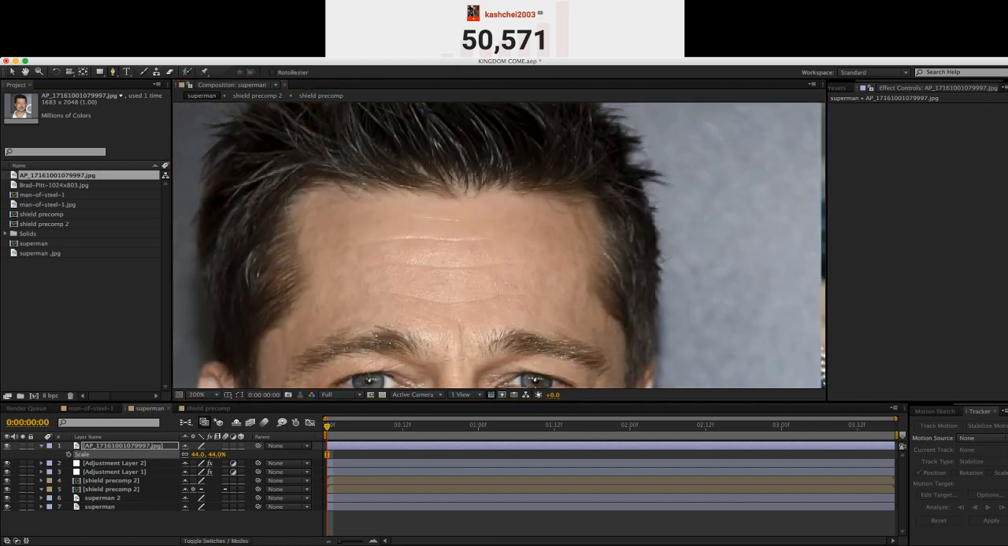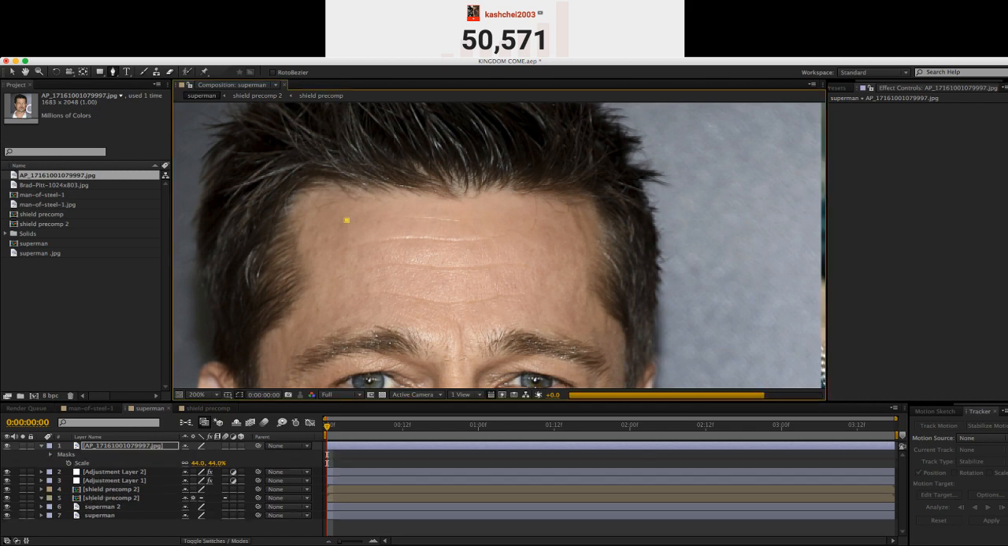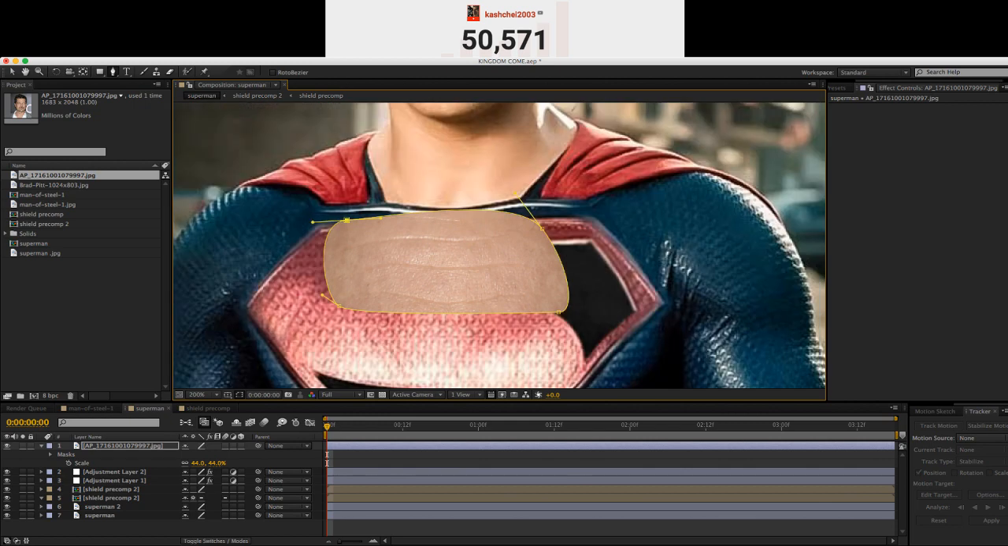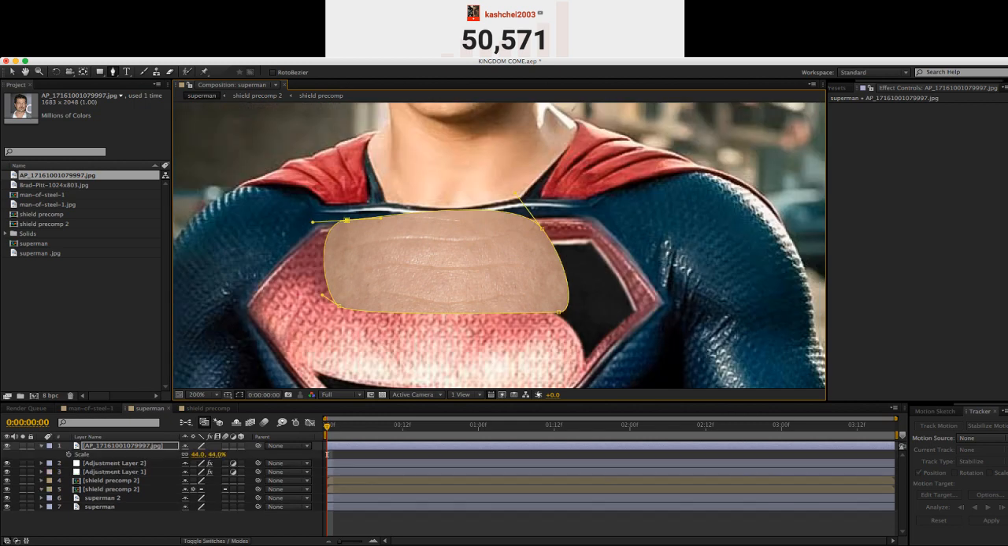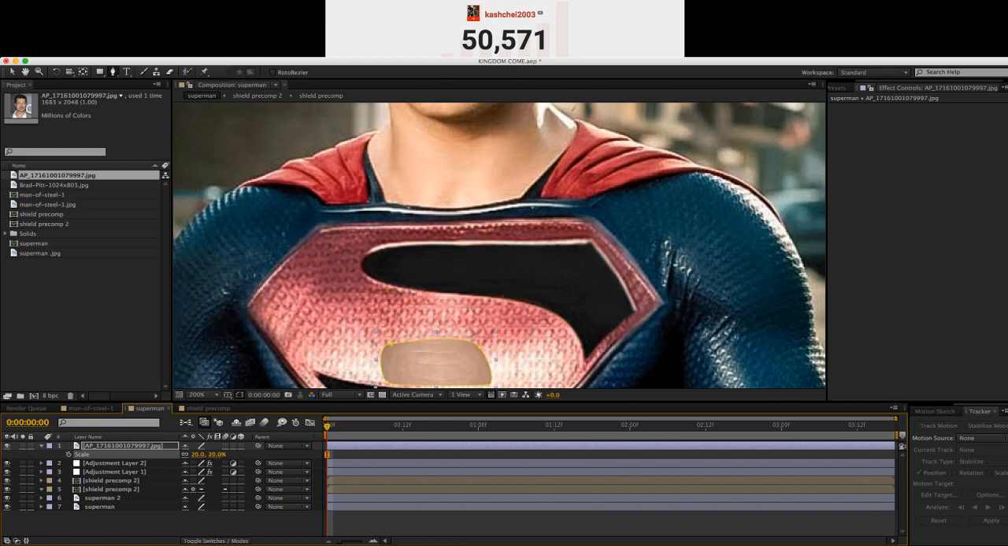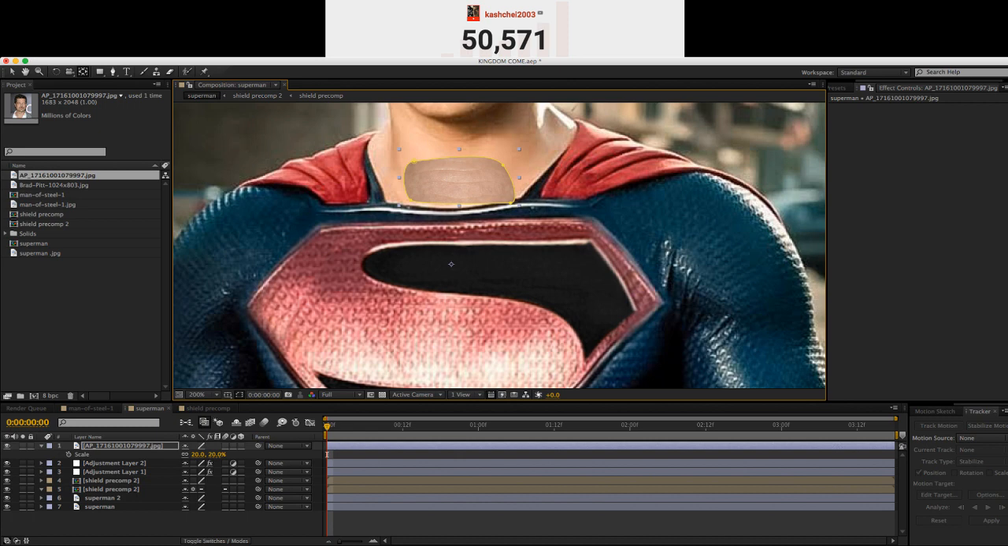But let's see if we can do something really quick and try to get some of these wrinkles onto Mr. Cavill's face. So I'm just drawing a quick mask around the forehead, just to get that off. And I'm going to reduce it in scale rather, and let me move this point to the center here so I can move it and scale it more easily.